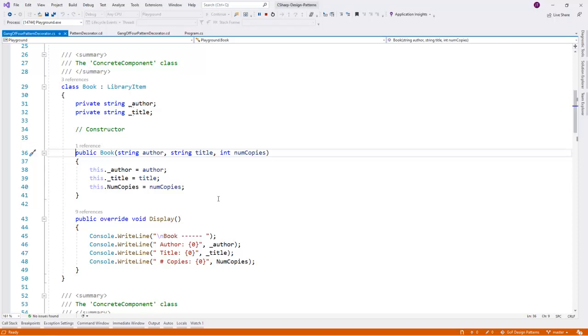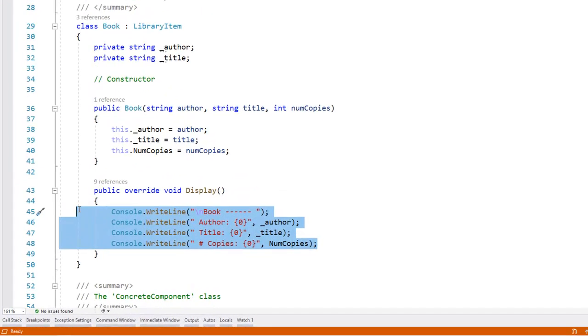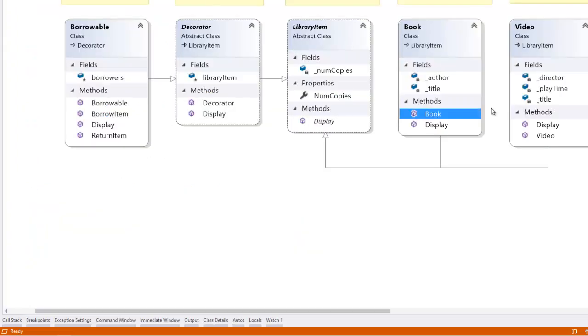Because we are in the book class, we have a certain implementation of the display method. In this case, we display the book that we added to the list. Then we have another type of concrete component, which is a video. It is also inherited from library item, which is a component.